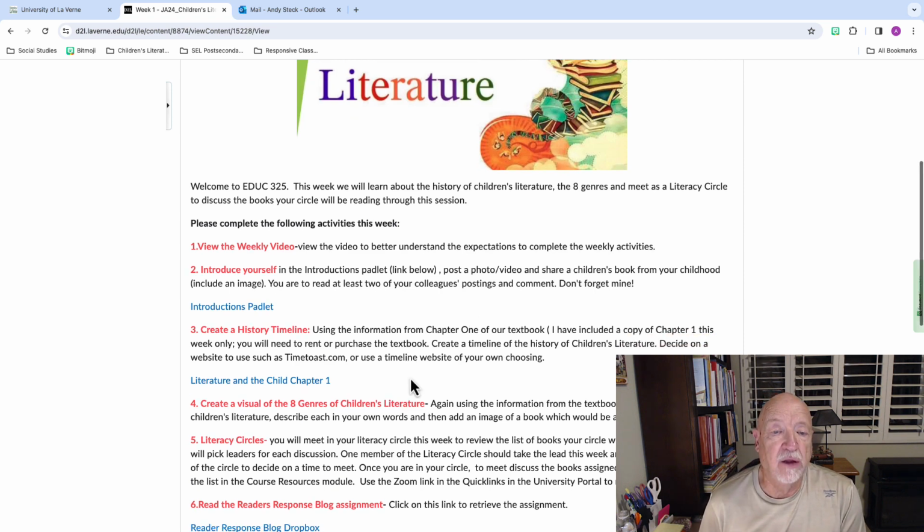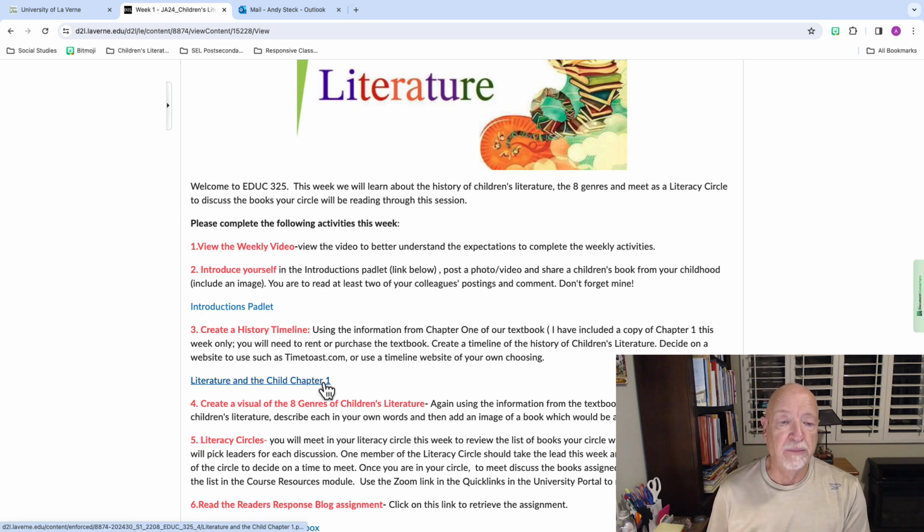The next activity that you will work on is to create a history timeline. So you're going to use information from Chapter 1 of our textbook. I have included a copy of Chapter 1 this week only. You're going to need to rent or purchase the textbook, either online, however you want to do that, whatever works the best. It could be edition 8 or 9. I talked about that in the overview. So please, you do need to purchase the textbook because you'll be using it. But I have, at least for this week, since I know it will be a little bit before the textbooks come in, that you'll be able to get it. But here is Chapter 1.